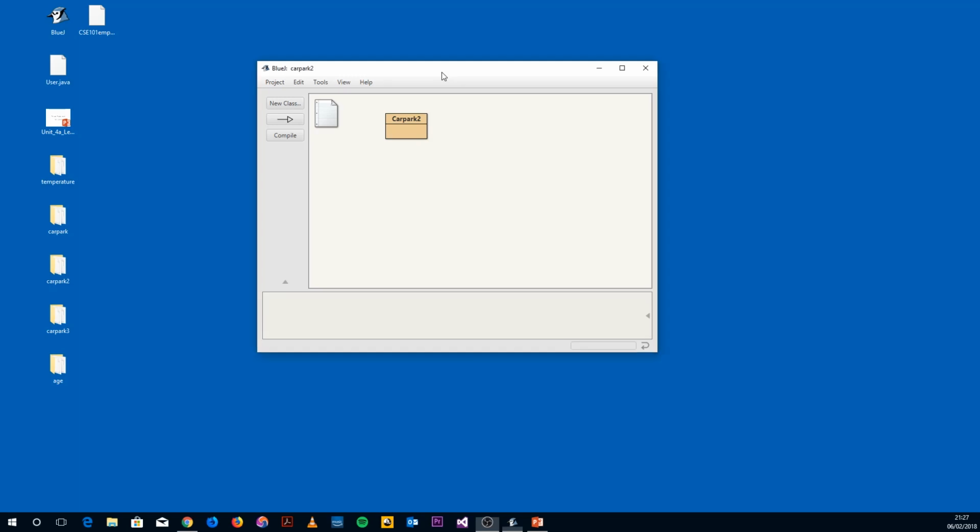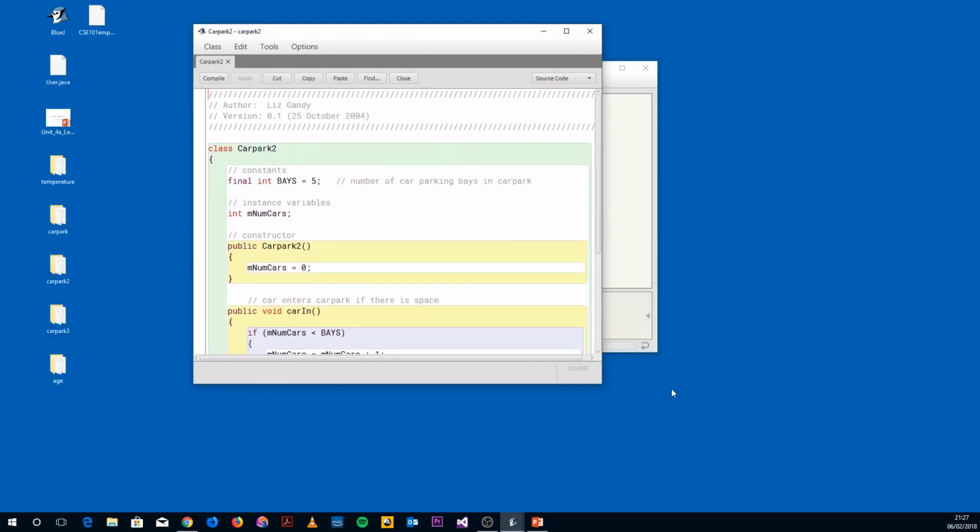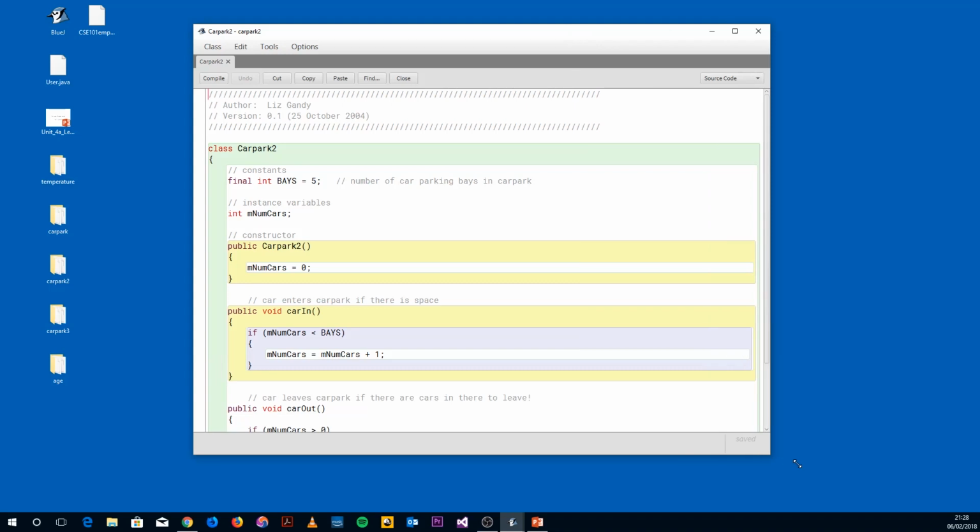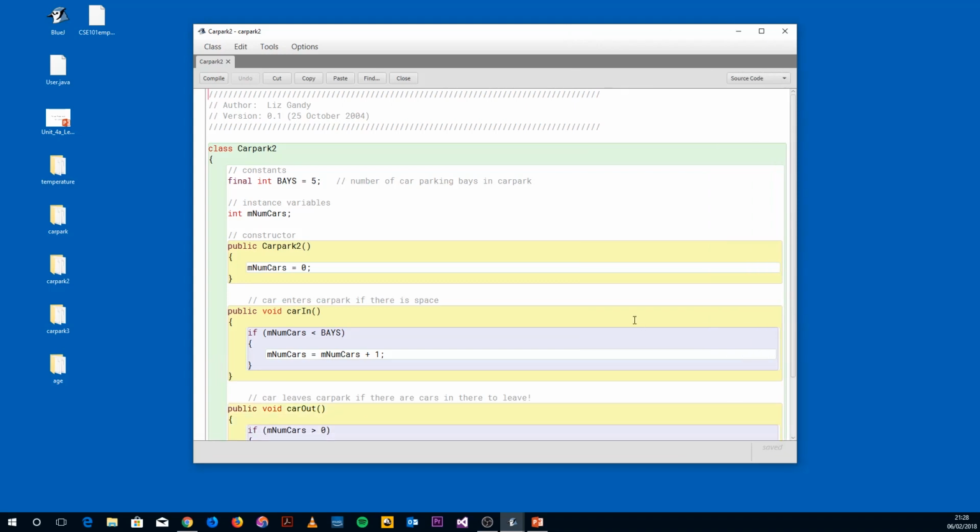Okay, so I've opened car park 2 in BlueJ. So let's just have a quick look at the code first in the editor, and then we can examine what's going on. So again, it takes on a lot of our previous learning. In our car park 2 class, first of all, we've declared a constant called bays, which we've set to 5. So that means we've only got 5 bays in our car park. We've also got the instance variable m num cars, which is tracking how many cars are in the car park. And when we create an instance of our car park, we set the number of cars in there to 0.